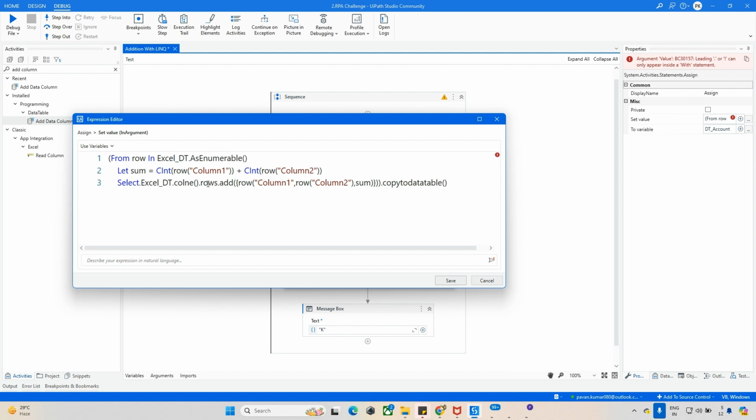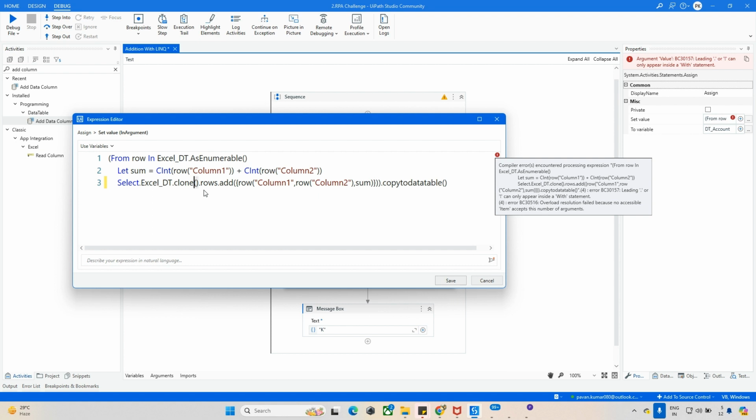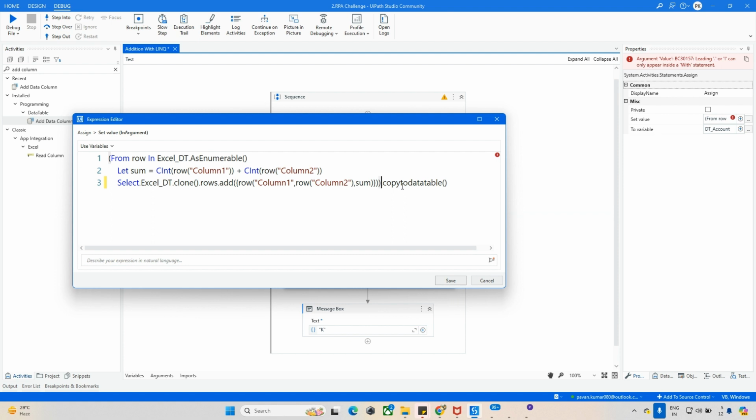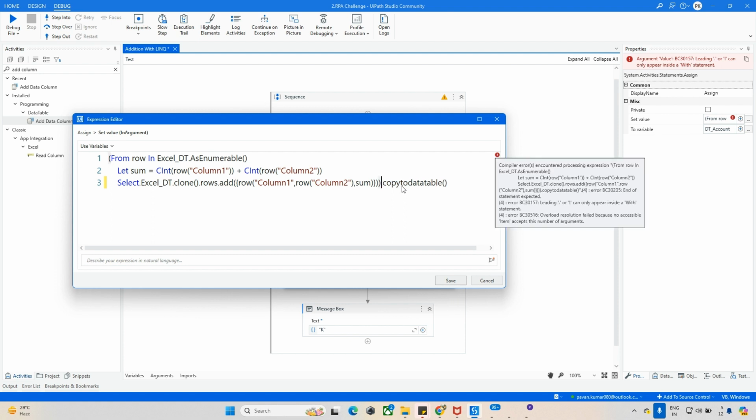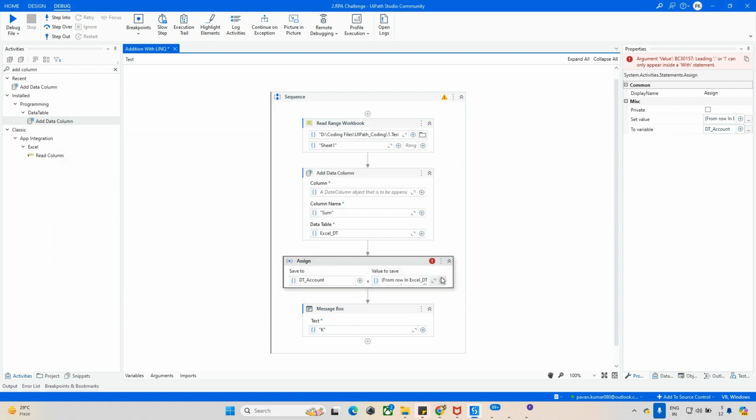DT dot Clone. Okay, here is clone spelled correctly? Clone. Let me check clone. Clone dot rows dot add: row of column one, row of column two, and I need this sum, then dot to data table. Everything is correct only.